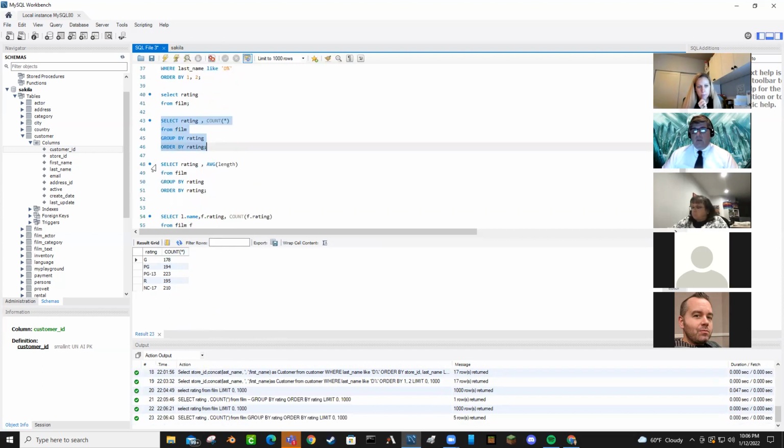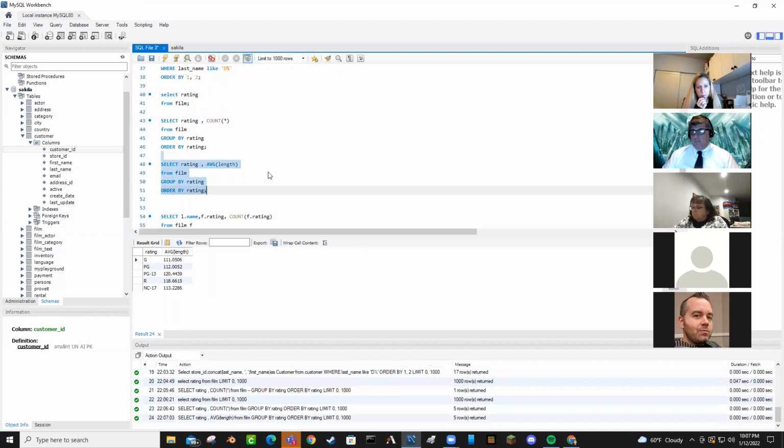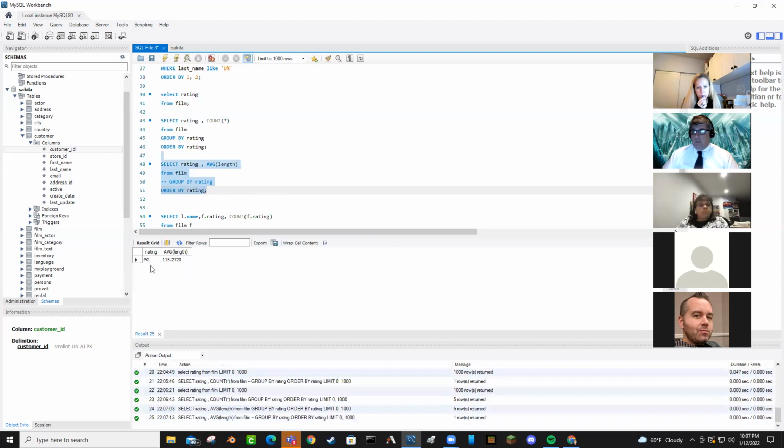Again, here we are. Select rating, average length from film. If I take out the group by, I get this bizarre thing. It's every movie is PG and everything runs 150. The average is 115 minutes.